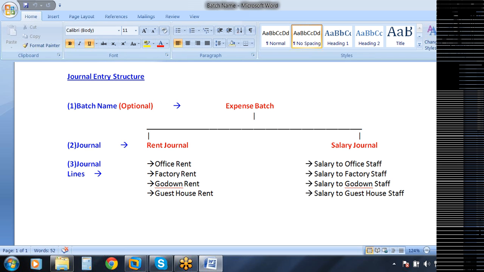Don't think only rent and salary are journals. Within the expense batch, you may have a third one. What is that? Telephone. The telephone journal may also be part of the expense batch. Within the telephone journal, what may you have? Telephone bill for office, godown, guest house, factory. Like that we can have. Within the journal, we may have journal lines.